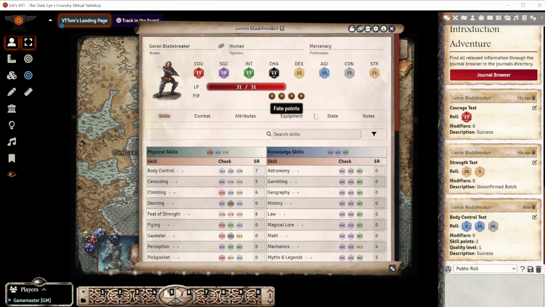15 against my agility. It's not a success, but I have 7 skill points, which then will allow me to go back to a 13, and 16 on my constitution, which is once again not a success, but with the remaining 5 of my skill points, I can get it down to 13. So I have 2 skill points left, which will give me a quality level of 1. So overall, I made a successful roll.